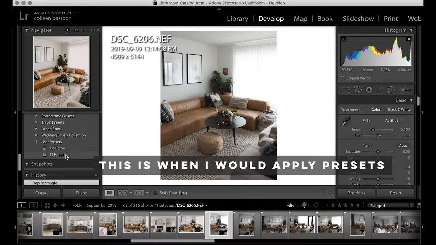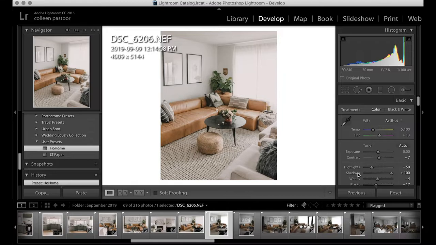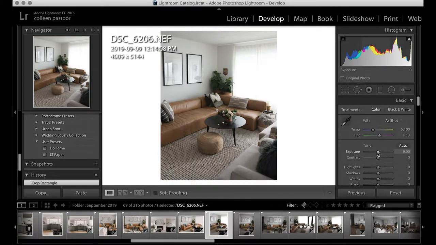Now I've gone and made my own here. So this is the one that I generally use for home. This is the one I generally use for printables or crafts. So if you have a preset, you can click on that and you can use it. I'm going to undo that so I can show you what I would do otherwise.